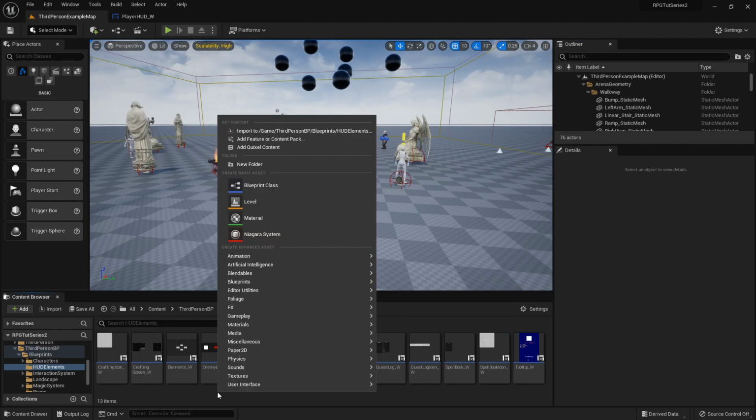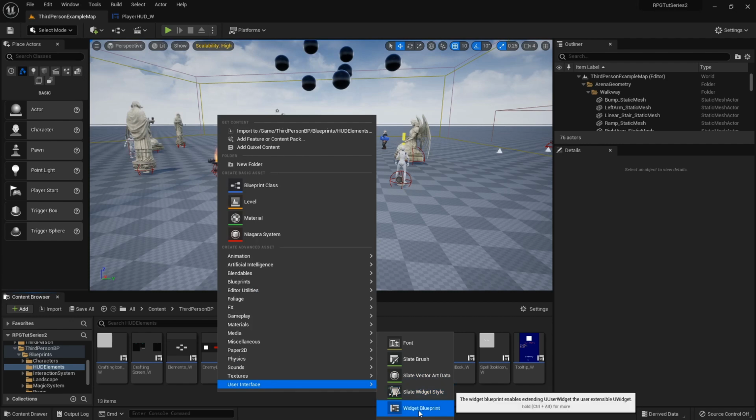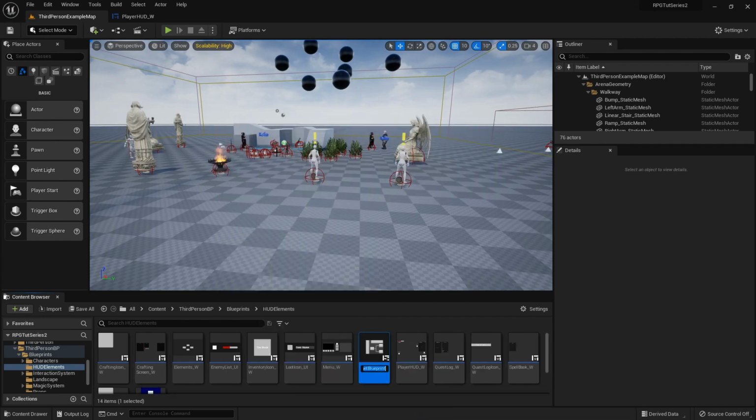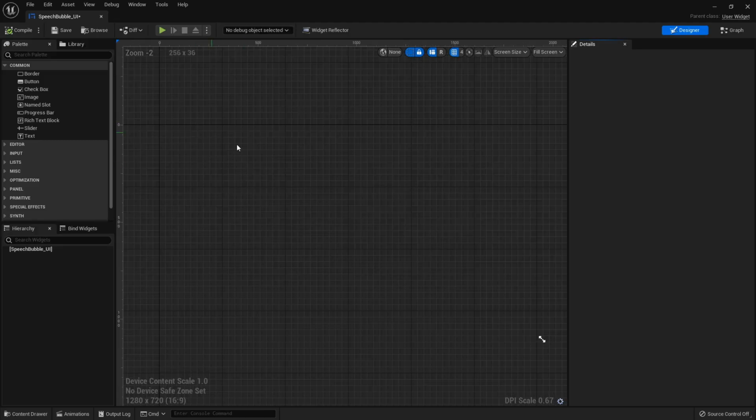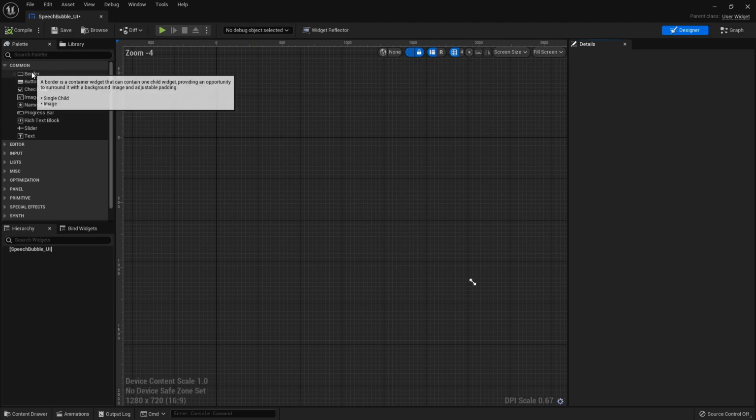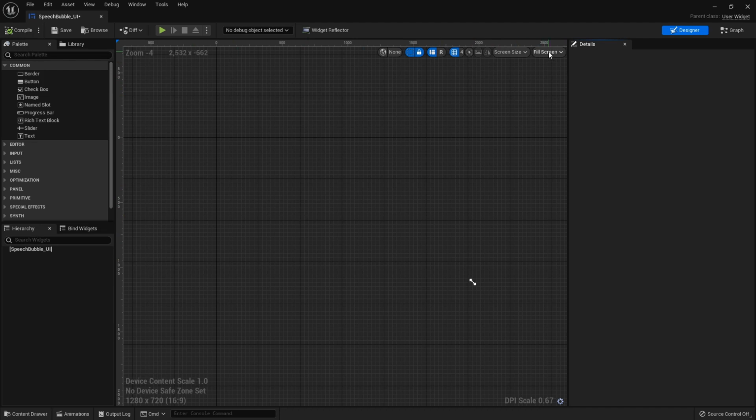Now we need a speech bubble. So I'm going to right click and create a widget blueprint, user widget, speech bubble underscore UI. Double click and open that up. There it goes. I got worried for a second. Alright, so over here in the top right, I don't want this to be a fill screen type of thing. I want it to be a certain size, so click this drop down, custom on screen. Same size as we just set up, so width 400, height 200.